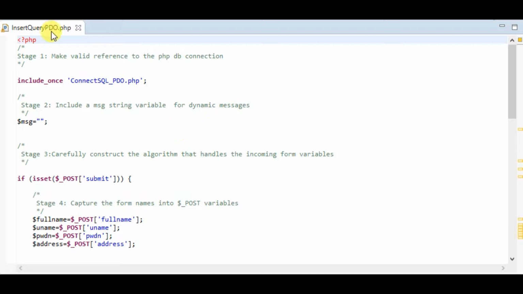Okay, so now the next thing that I would love us to do is the insert query with PHP Data Objects. Now, this has also been arranged in stages, and there is need for you to take a very close look. If it is possible, you should have a writing pad and a pen to take notes as we go along this code.